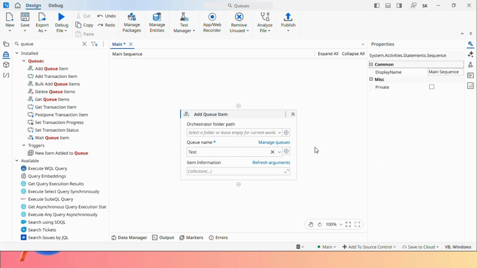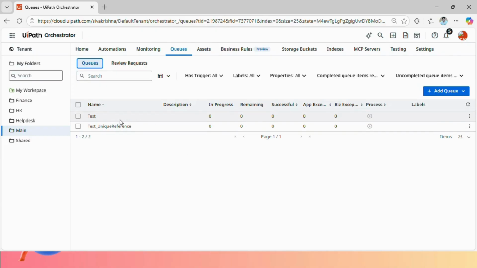If the mentioned queue name is available in the folder that Studio is connected to, the Orchestrator folder path is not required. If the mentioned queue name is not available in the folder that Studio is connected to, then we need to specify the Orchestrator folder path. So let's verify the queue name that I have selected. This is the queue name that I have selected.